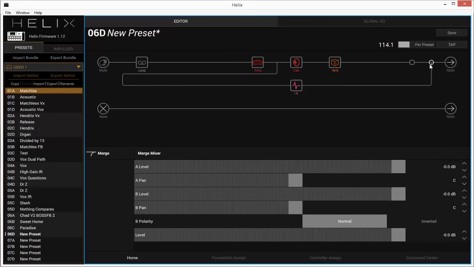Anywhere the paths come back together, you've got a merge mixer. You've got A level, A pan, B level, B pan. You can change the polarity and then the overall level. Of course, A is your top line, B is your bottom line. So if you want to pan or change the level, that's where you would do it. One other quick cool thing you can do is click and drag merge points.